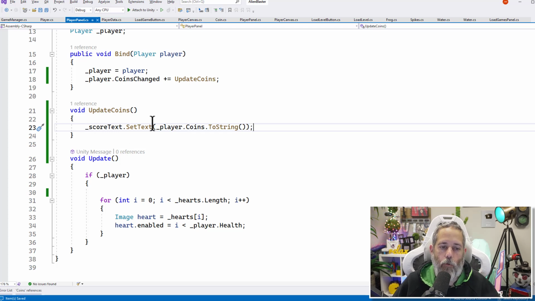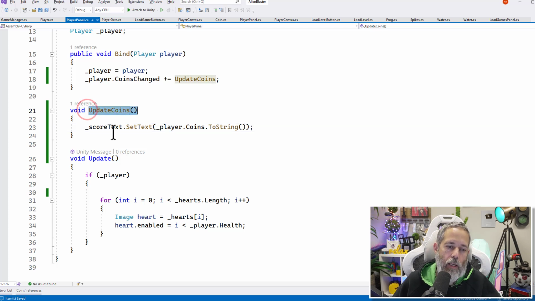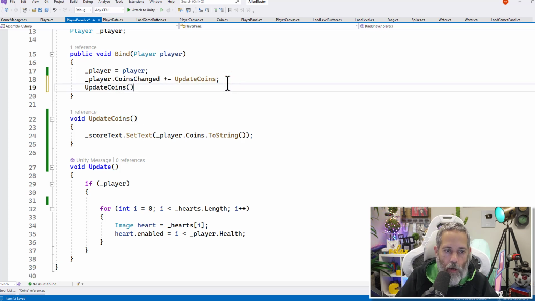The last thing that we want to do is call UpdateCoins when we do our binding so that we get our coin value set immediately when we bind and we don't have to wait for it to change the first time before we actually set it in our UI. So I'll copy the word UpdateCoins here with our parentheses, put it onto line 19 so that we invoke it right after we register.